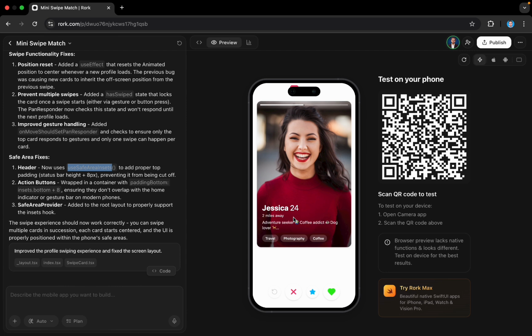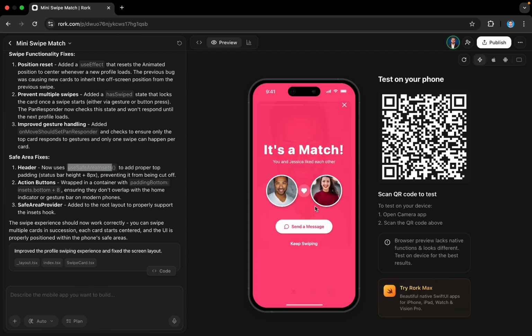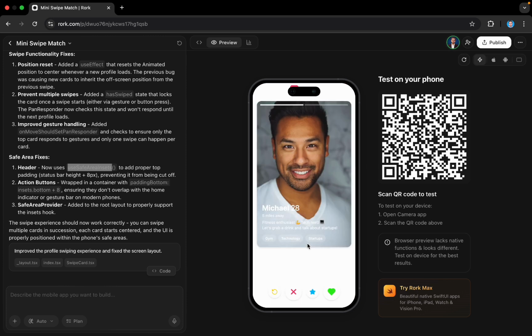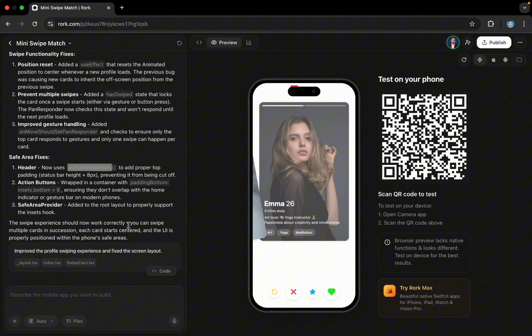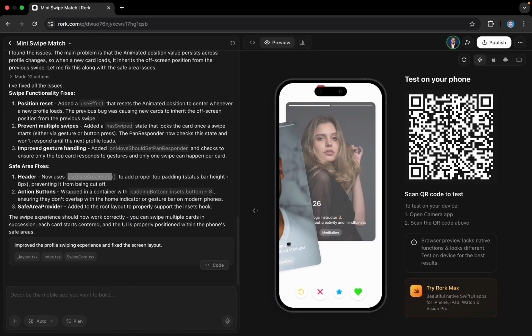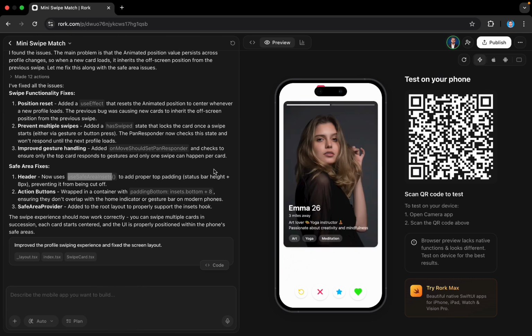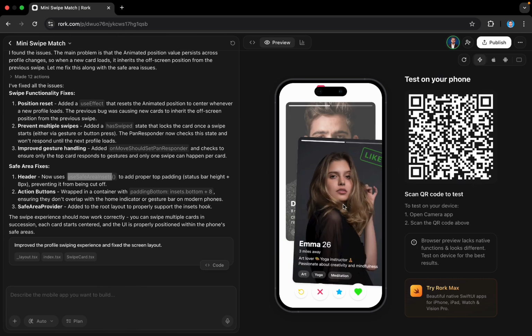The app is ready, and now let's test it again. So I will swipe here, and it said it's a match. Let's keep swiping, and you can see this time only one profile has moved out of the screen, and similarly this other one, let's swipe it. Well, it's not swiped well. Let's swipe it, and yes, it's okay.